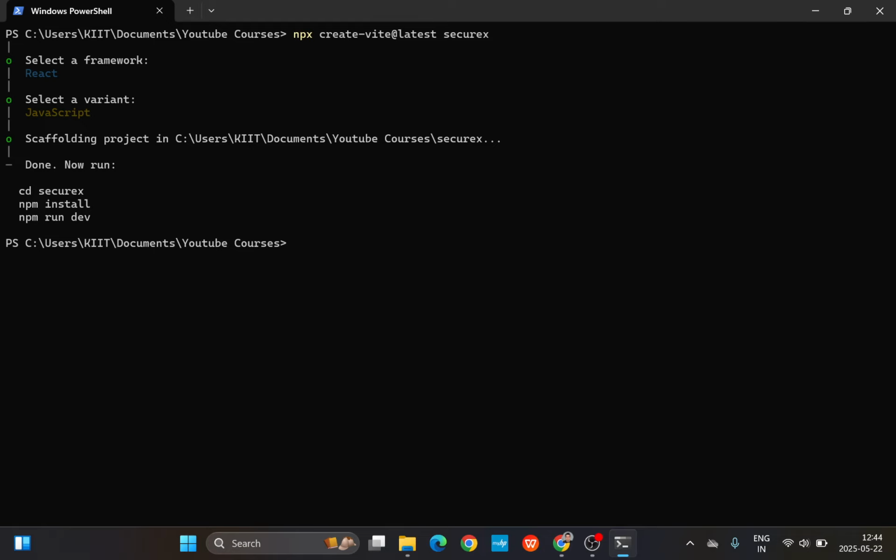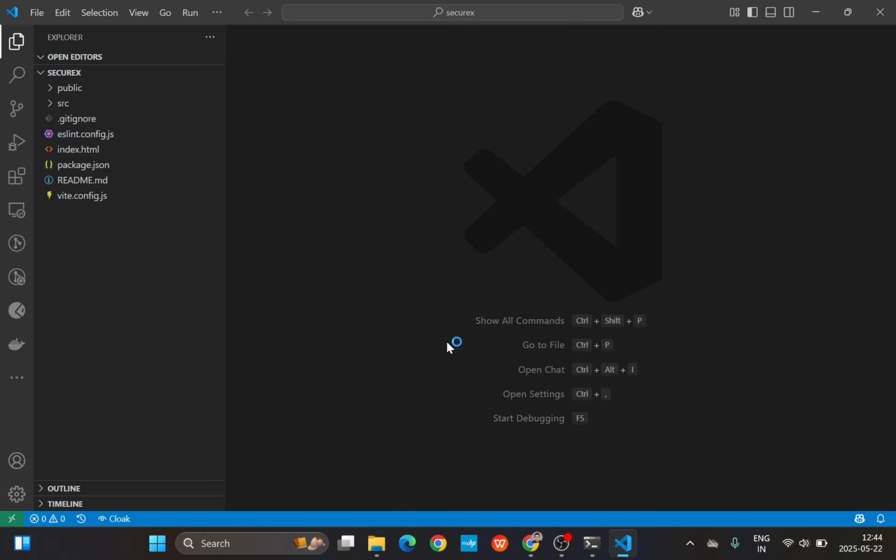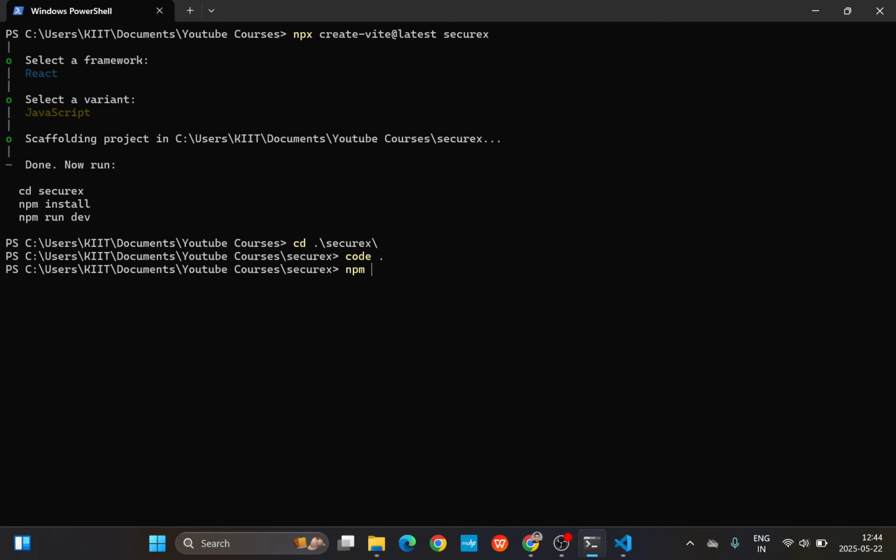Here I'll navigate into the SecureX folder and open this with my Visual Studio Code. After opening this with my Visual Studio Code, let me change my theme. Wait a second. Okay, I have changed my theme. Now I will write npm install.